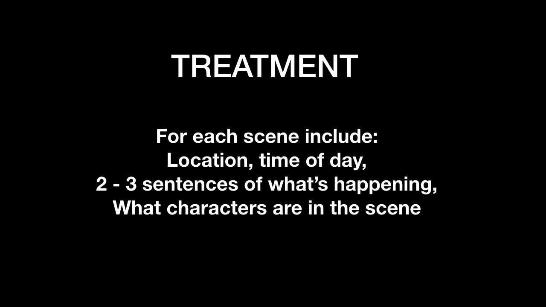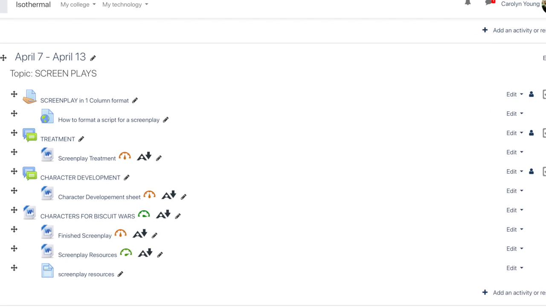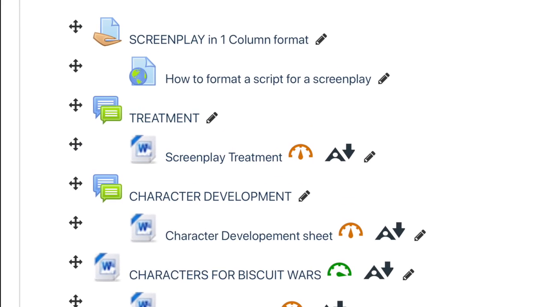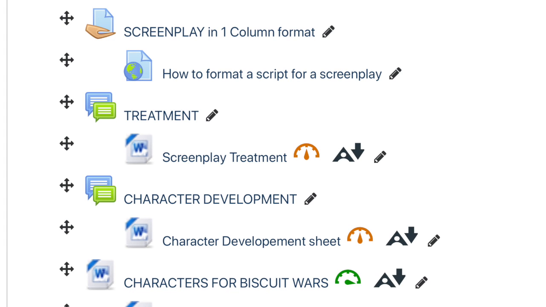When you're writing your treatment, make sure that you format it correctly, which means you begin each scene with where and what time of day the scene takes place, and then just include 2 or 3 sentences of what's happening in the scene. In those 2 or 3 sentences, be sure to include what characters are in the scene. So now that you know the basics of storytelling and what a treatment is supposed to contain, we need to talk a little bit about formatting.